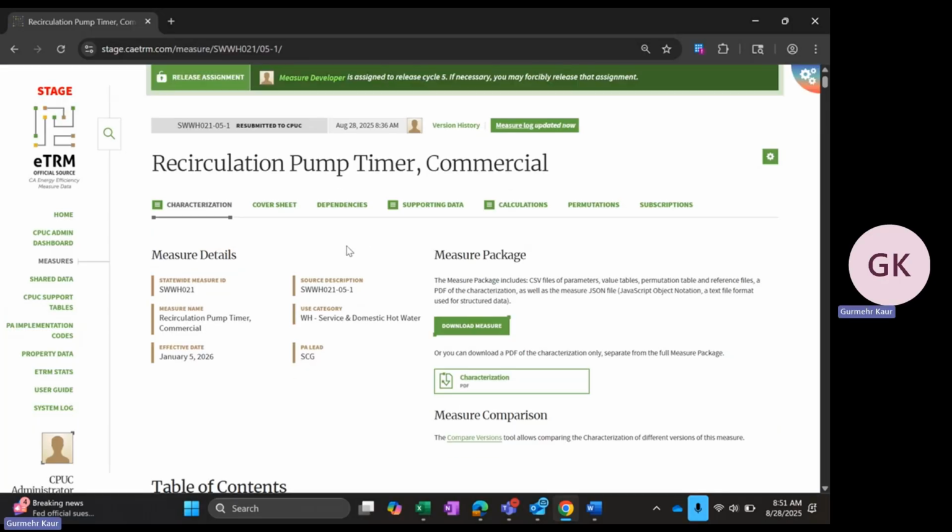and you can see that the measure developer is now assigned to release cycle number 5. If necessary, you may forcibly release that assignment. So for the time being, editing is temporarily disabled for everyone except for this assigned user. And if we wanted to release the assignment, either I can release the assignment since I have administrator privileges, or the measure developer on their account can go in and release assignment.